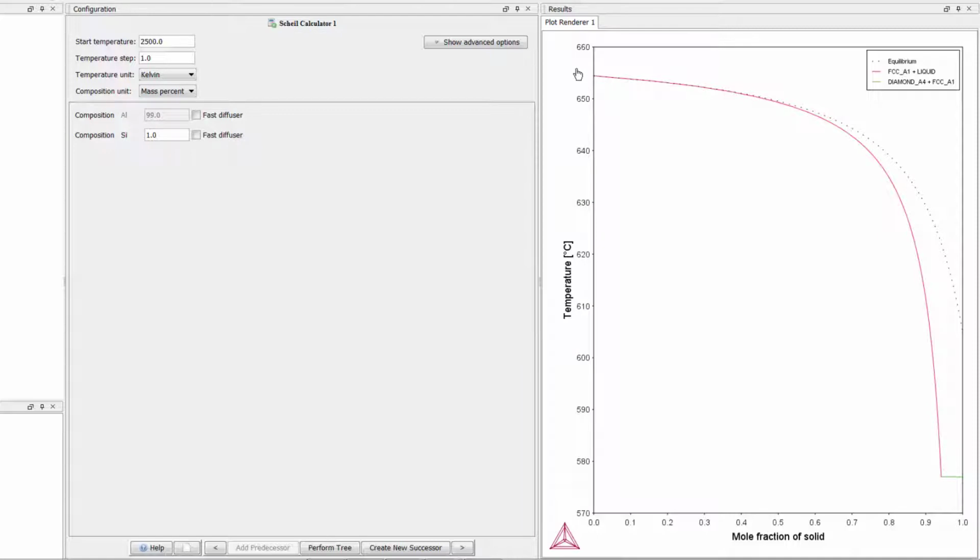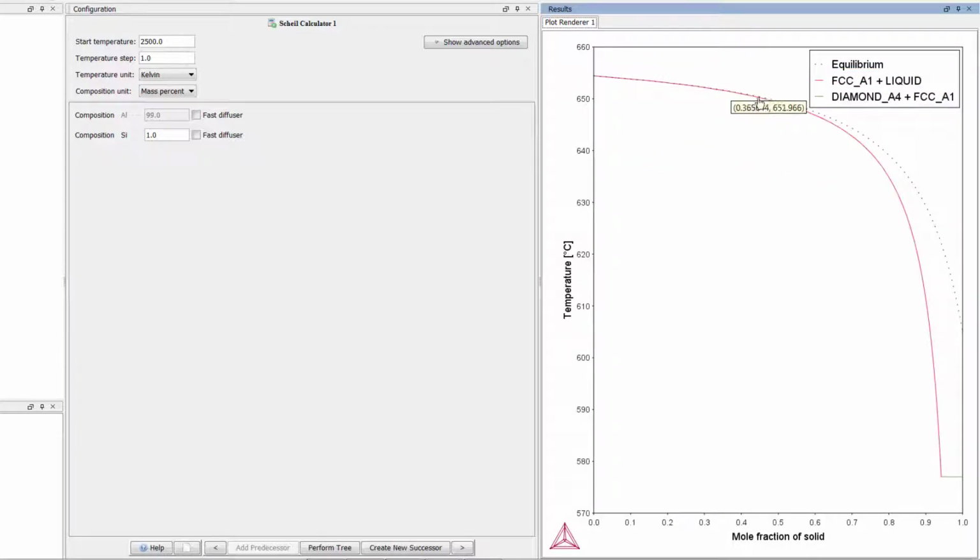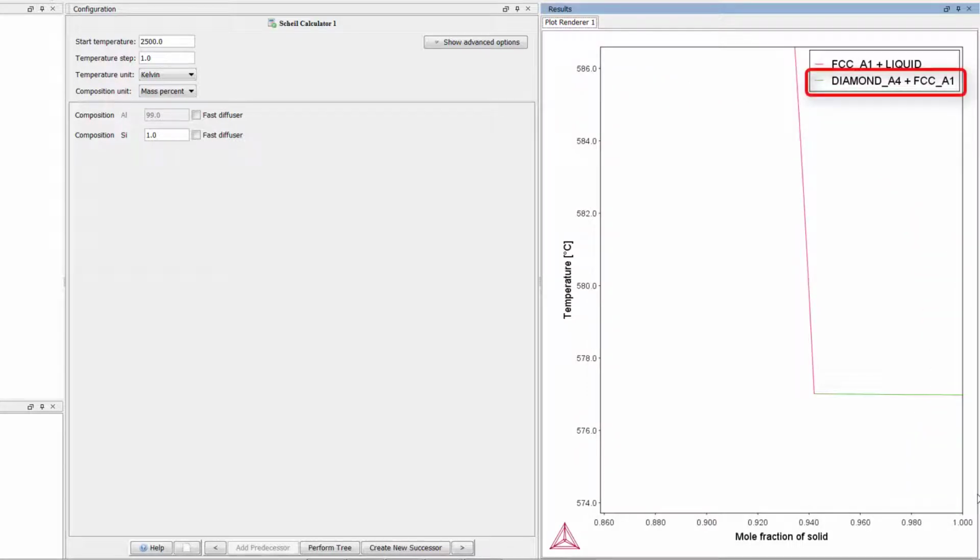If we zoom in at the beginning of the line, we can see that the solidification begins at around 655 degrees. By looking at the key, we can see that the first phase to form is FCC-A1. If we zoom out and follow the line until it changes colors, we can see that diamond, also known as C15 Laves phase, begins forming at around 577 degrees.